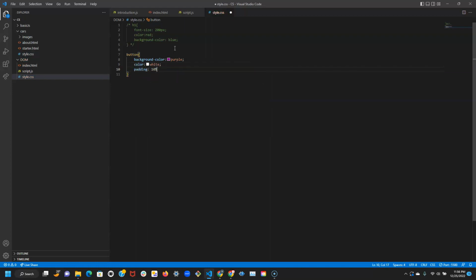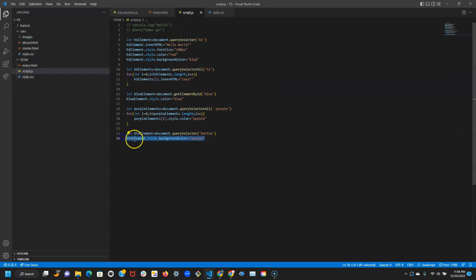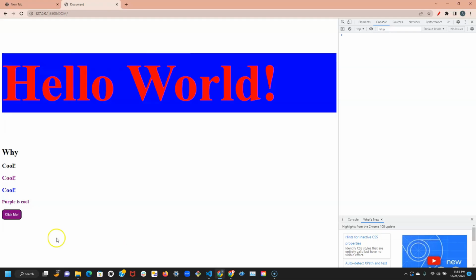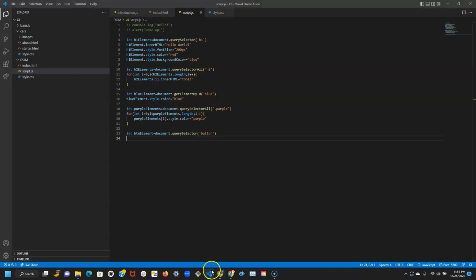Padding 10px, border radius of 10px. We save, we don't need this anymore. Save and look at our result. It looks much better. But we want to do something with this element. How would I make it so that when you click on this button, it would do something? We're going to use something called an event listener.